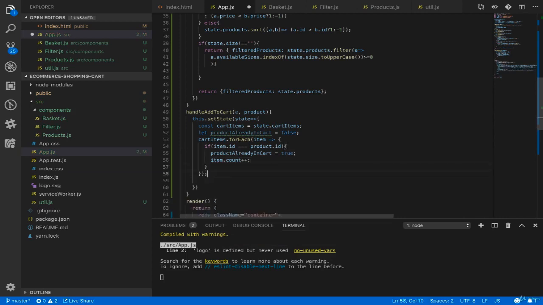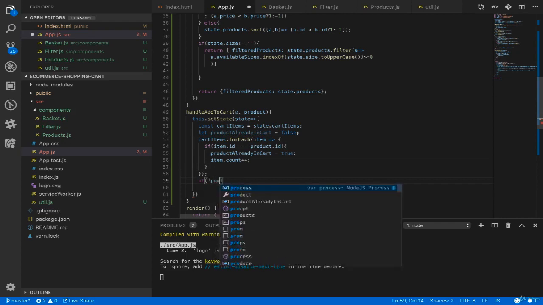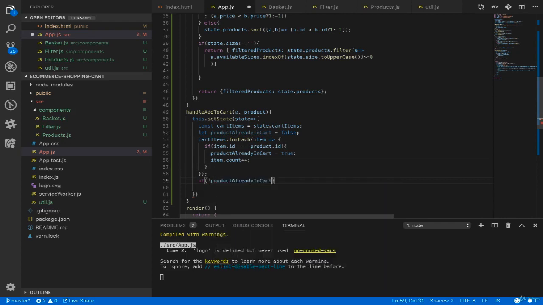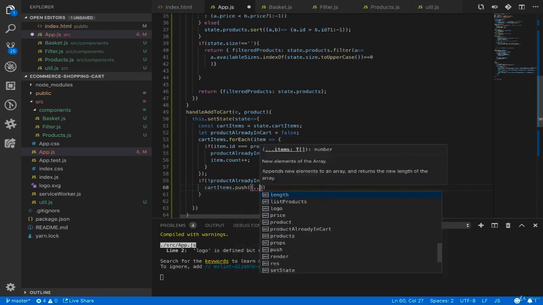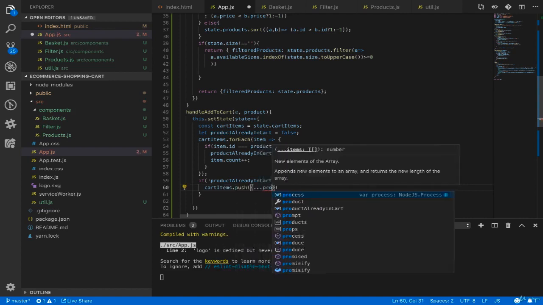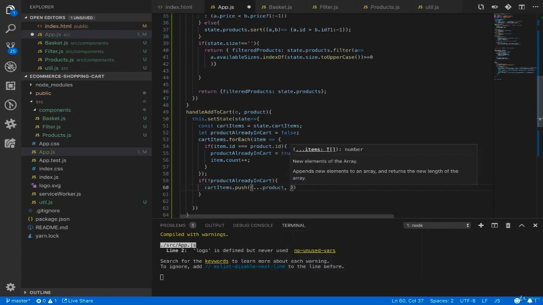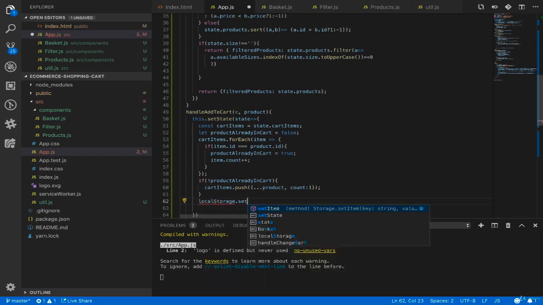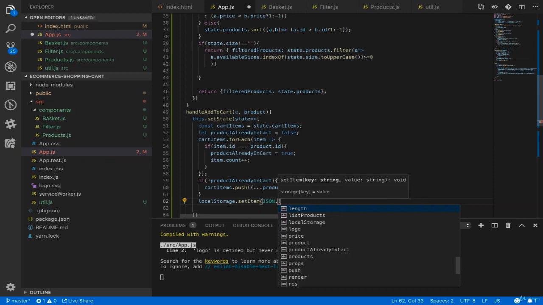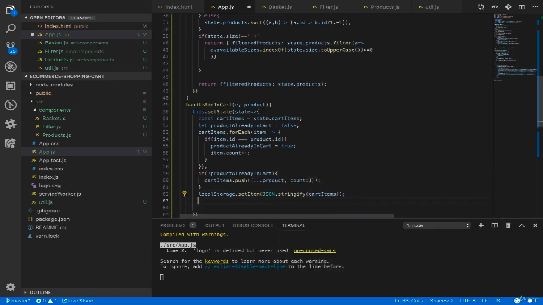At the end of the for loop, we check if the product is not already in the cart, and if it's true, we need to add the product to the cart. cartItems.push, we use a spread operator for the product and join it with count 1. That's it. Here, to save the product in local storage, we use localStorage.setItem and use JSON.stringify for cartItems. And at the end, return cartItems.